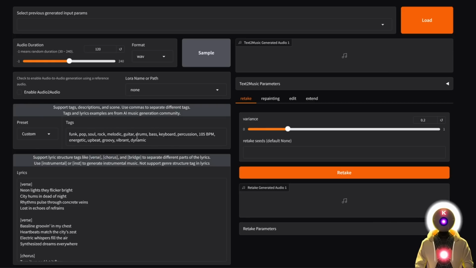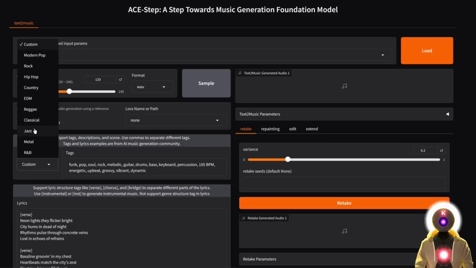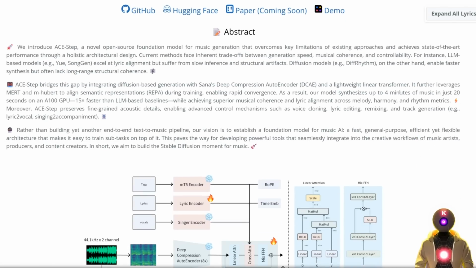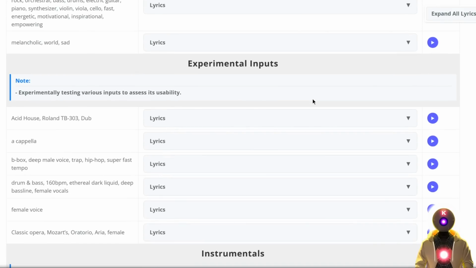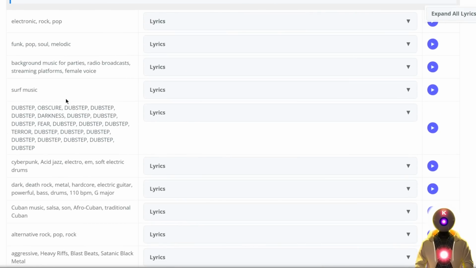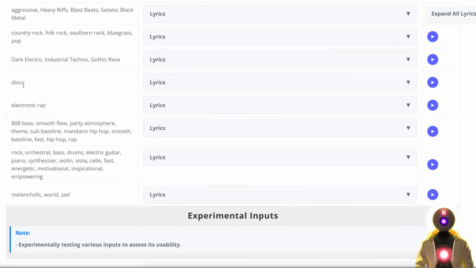Okay, so right here, basically, these are the tags that you're going to use to choose what type of song you want to generate. And you have a bunch of presets that you can use, like modern pop, rock, hip-hop, country, EDM, reggae, classical, jazz, metal, and R&B. But you can, of course, just input anything that you want, and play a little bit with the tags. I'm not really that good with music, so I don't really know anything about music, so I'm just going to leave rock on default. But I'm going to leave you in the description down below the Ace Step website, where you're going to see a bunch of different examples of the different styles that you can choose.